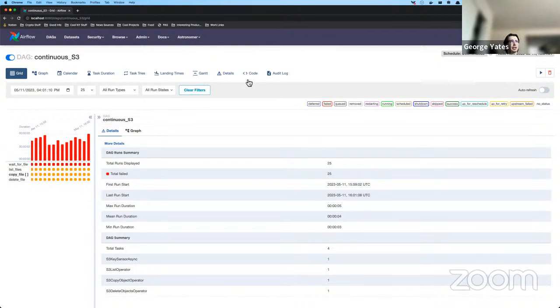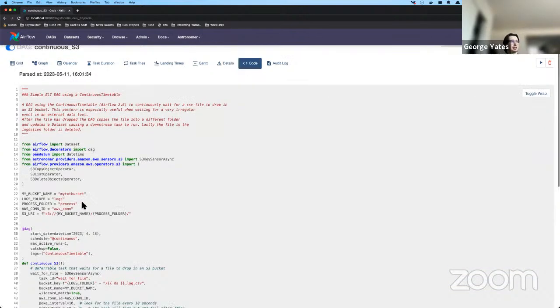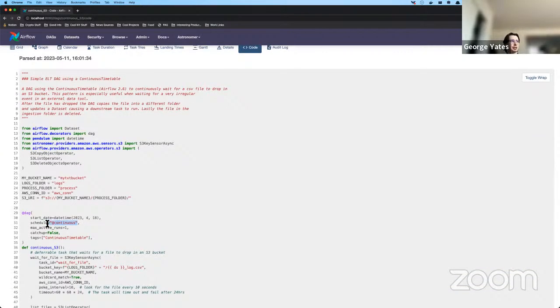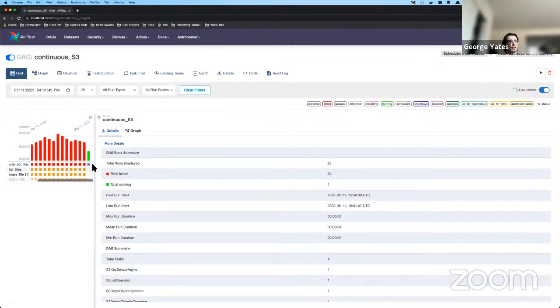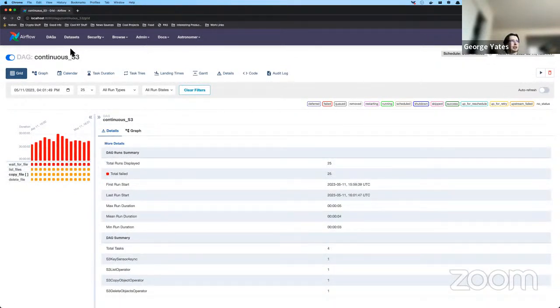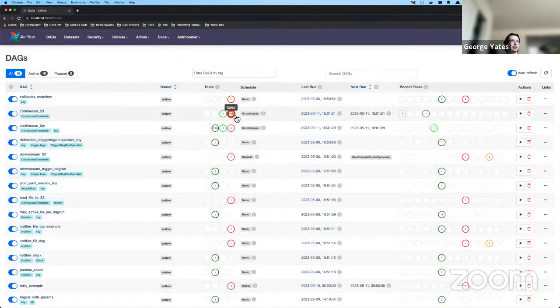So with a continuous schedule, which is implemented just by setting the schedule as @continuous in the typical schedule param, you can see that every time one of these DAG runs ends, a new one is generated. That's why you'll see upwards of like 34,000 DAG runs for this particular DAG. So if you want to have a sensor that is constantly running, but you don't necessarily want to use a typical sensor setup, continuous timetable is an amazing use case for it.